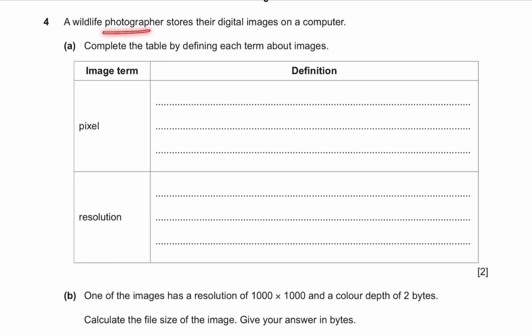A wildlife photographer stores their digital images on a computer. Complete the table by defining each term. So the term here given is pixel. What is pixel? You need to learn the definition.